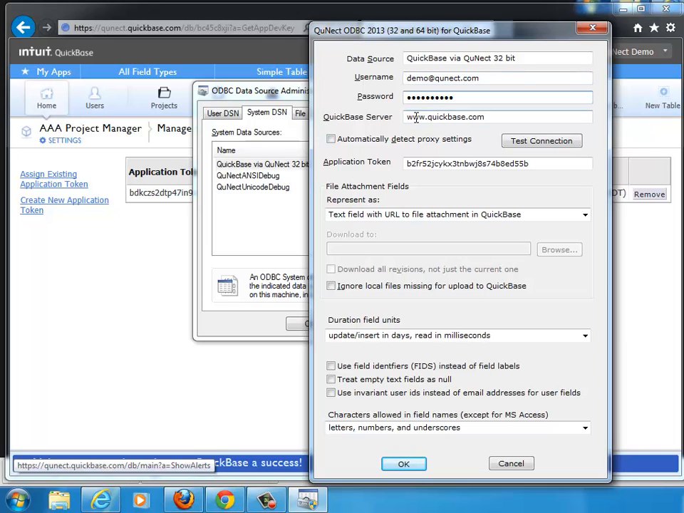Now here, QuickBase server, we need to put in the server that's part of the URL that we log into QuickBase with. If you were a car company, that might be tesla.quickbase.com. If you were another kind of company, that might be acme.quickbase.com. In my case, it's going to be QuNect.quickbase.com. But you're never going to use QuNect.quickbase.com.